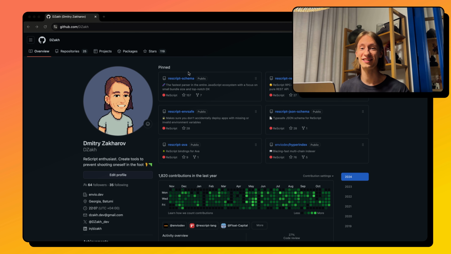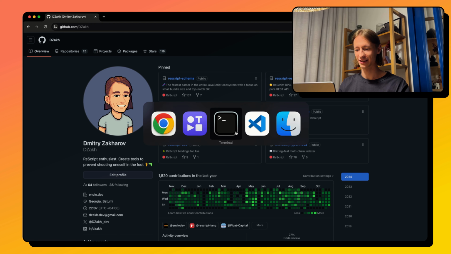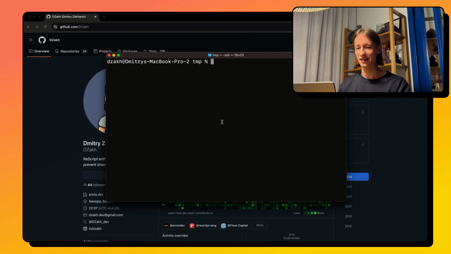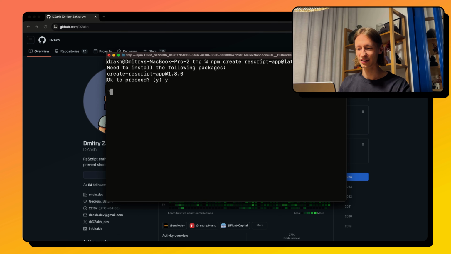So let's start with create ReScript app. Okay, let's go. I didn't prepare beforehand and we are going to do this live, and I'm not 100% sure that it's going to be a success. So let's check my memory on how to start a ReScript project. I didn't do this in a while in this way. So probably we can do this by running npm create rescript-app, and let's add @latest at the end just in case I have an older rescript-app installed.